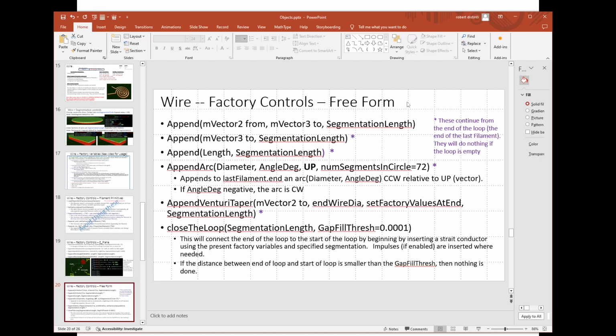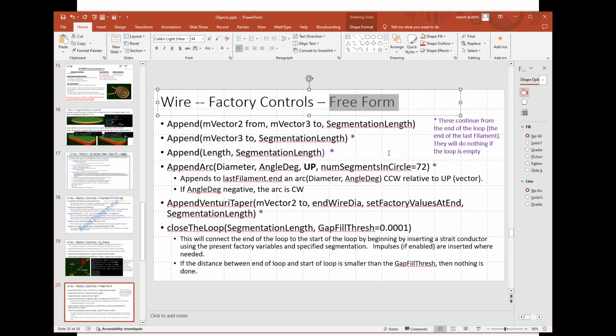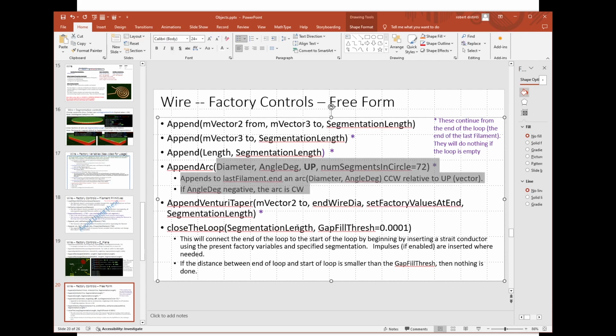The other factory controls are the freeform controls. There's going to be an example of the freeform controls later in this video and a much bigger example in the next video. You can tell the freeform controls because they basically just take in vectors. And this one is interesting. We're going to show this one. We'll explain these all in a moment.